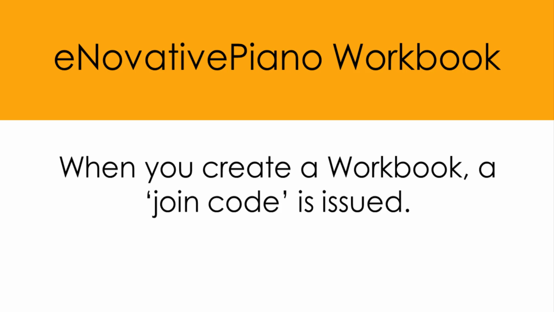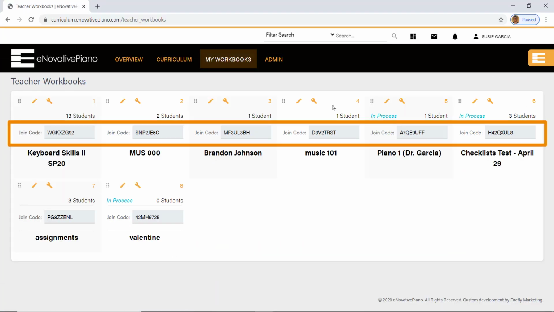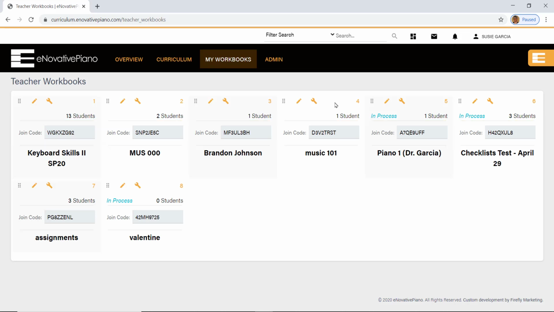When you create a workbook, a join code is issued. This code is how students join your workbook. You can find your workbook join code by going to Workbooks, where you will see the join codes for the different workbooks you have created. Send this join code to the students in your class.